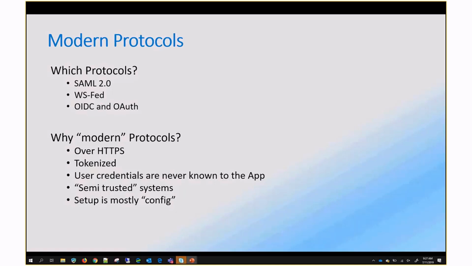So basically, these are the three major protocols from which you have to choose what protocols you are going to use. Why do we call them modern? You will hear this term modern in many of our documentations and other places, but when we say modern, it's over HTTPS, which is more secure, HTTPS and TLS 1.2. It's tokenized, so basically it's going to give some sort of token.